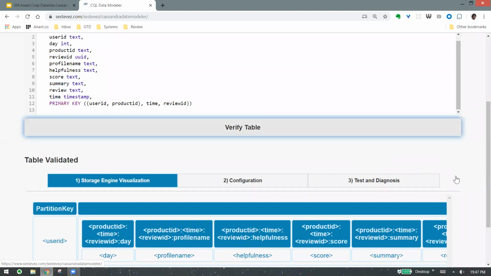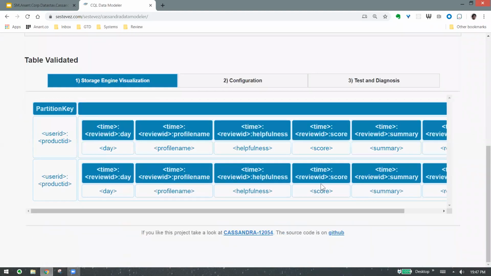There's your partition. So what happens now is the partition is actually stored like this. That means if more and more data comes, if it has a different product ID, it'll go into a different partition. So that will spread the data better, right?